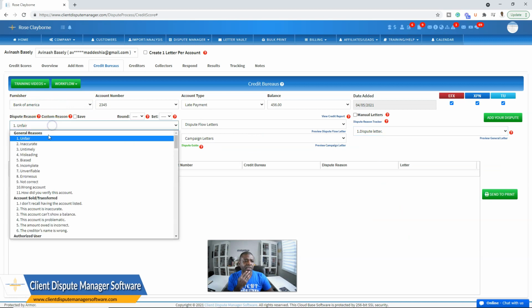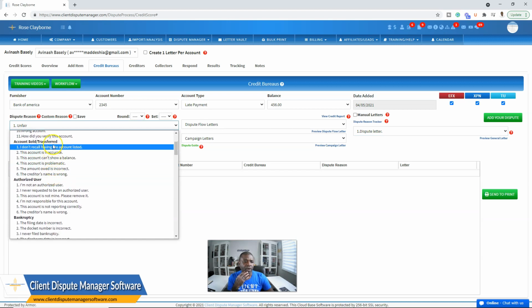And as you can see, these are what we call general reasons. These are default dispute reasons. Remember, I was telling you about the single word reasons right here, and we have a little bit longer reasons right here as well.